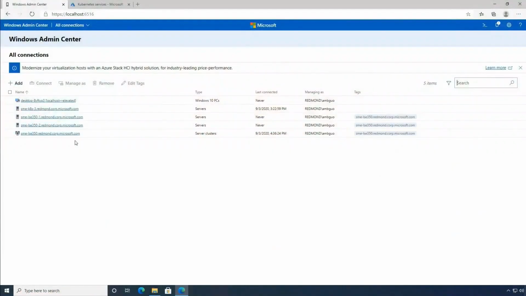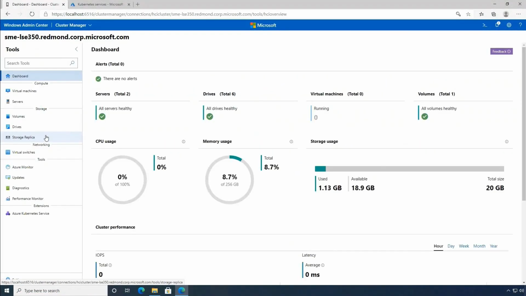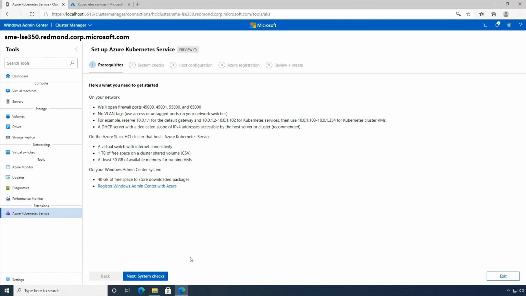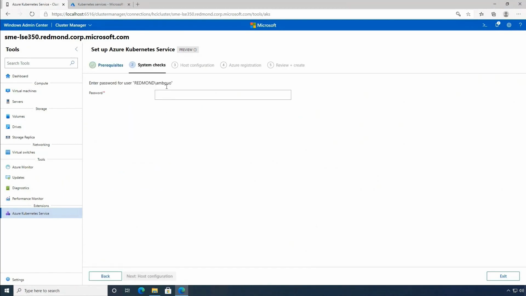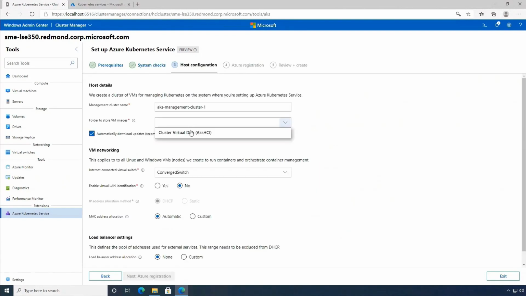So here I am in my Windows Admin Center. This is running locally on a Windows machine. And I've jumped into a particular installation. And you can see here I have this extension, which is the Azure Kubernetes service. And so now I can actually create an Azure Kubernetes service on this HCI cluster. I'm going through the various connections.